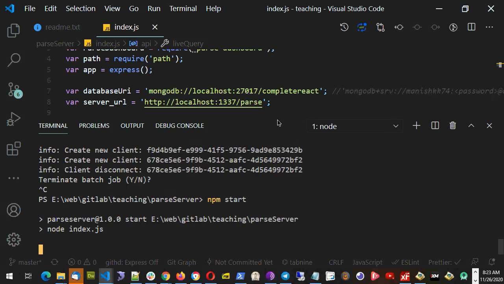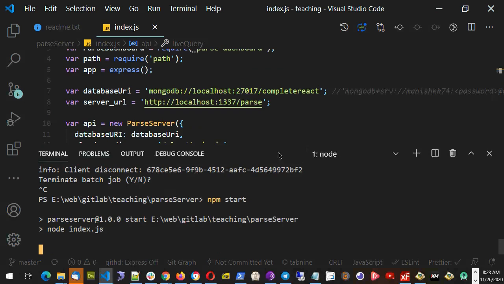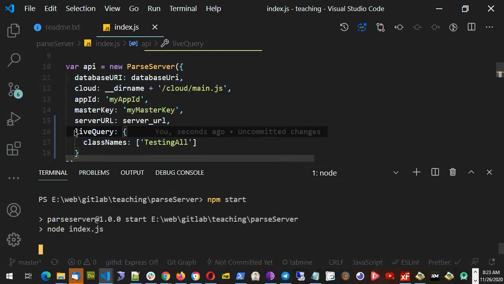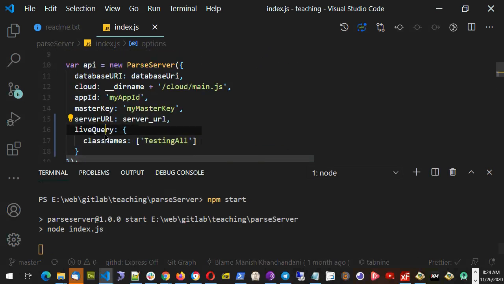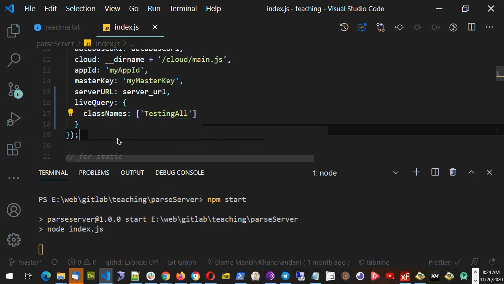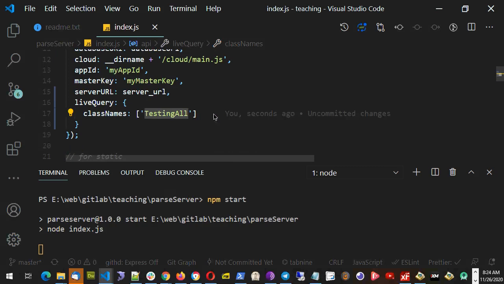So this is a change we have to do. Otherwise, live query will not work. We have to add the live query here, and you have to give the table name in an array with comma separated values. That is an element of the array. So once it is started, we'll test it again.